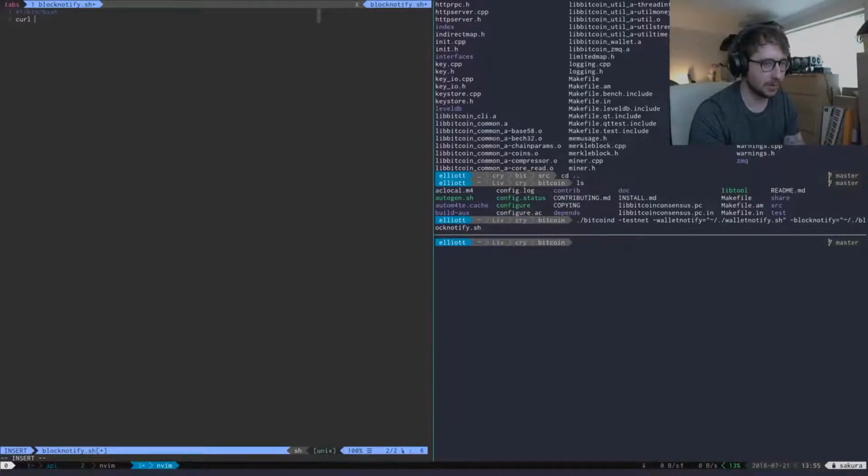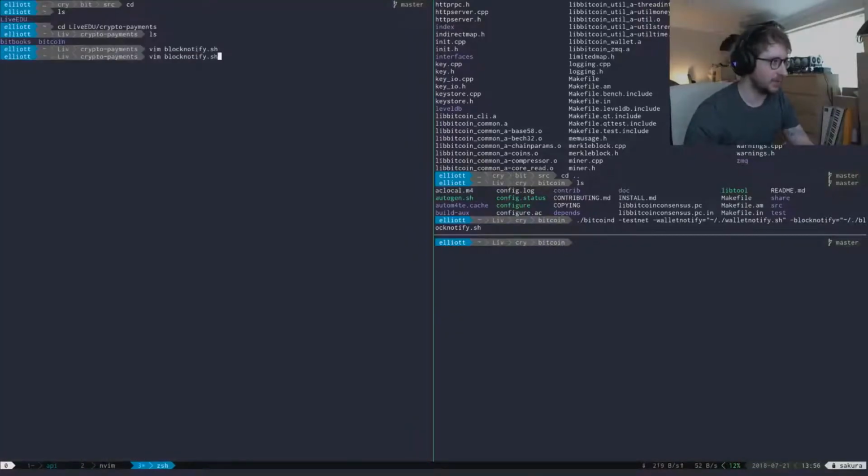Okay. So I need to just get up my notes for this one. We want to be able to pass in the parameters as well. Also, what we want to do is add a configuration file to our Bitcoin library, so let's just do that first, I think. Alright, yeah, that's fine. And let's just do wallet notify as well.